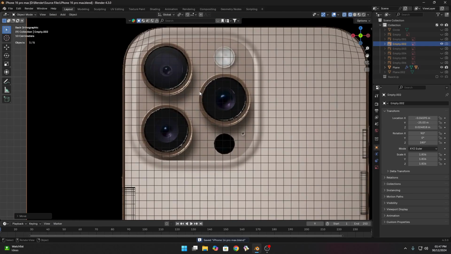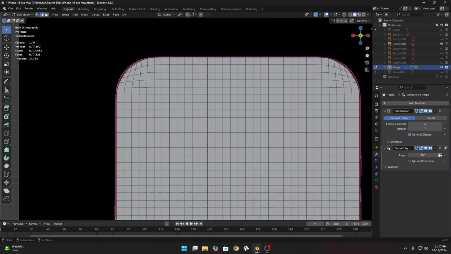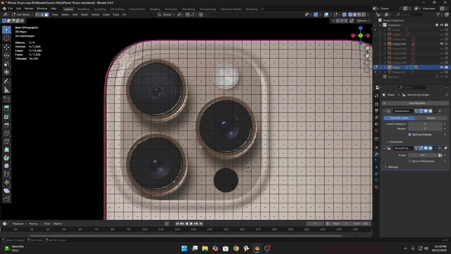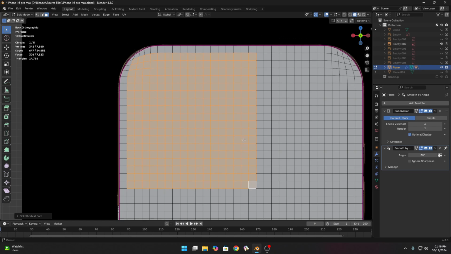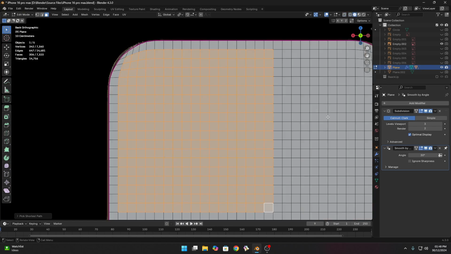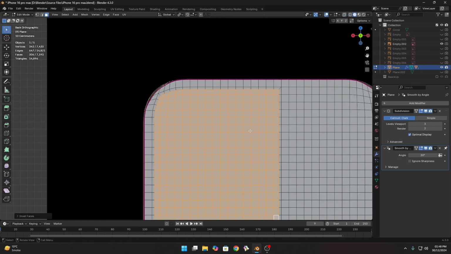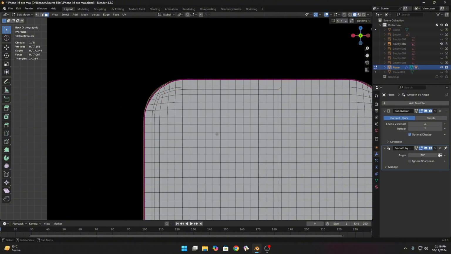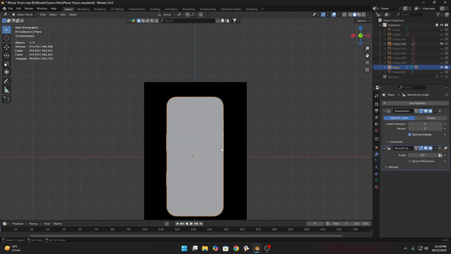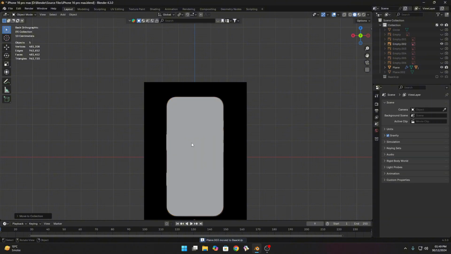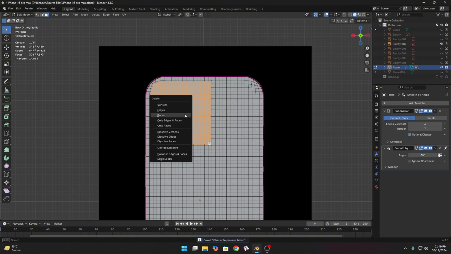Let's make the cameras. Just select the iPhone, go to edit mode and go to face select mode. Select from this to this, hold Ctrl Shift and left mouse click. So now press I to inset like this and get rid of these faces by deleting. Before deleting those faces, just press Shift D to make a backup, and I will place it in a backup collection. Now select this and delete faces.